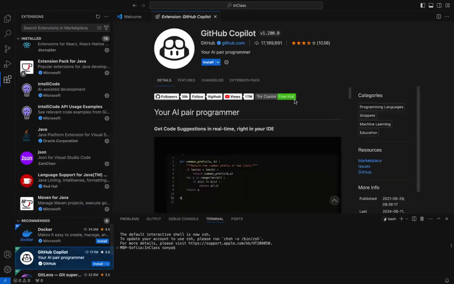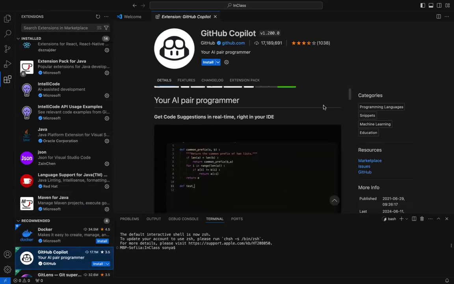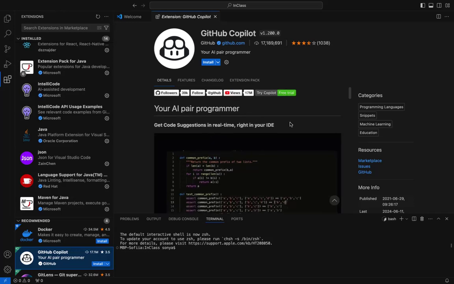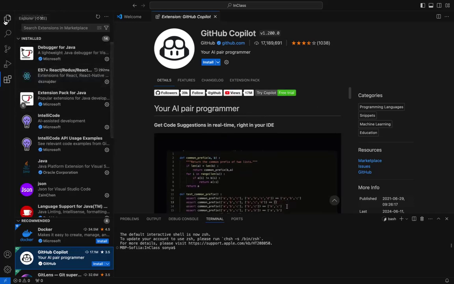GitHub Copilot, that's a thing you are familiar with from our last Code Talk Tuesday. We've talked about GitHub Copilot. It's the AI that helps you code and gives you code suggestions in real time, which is really cool.